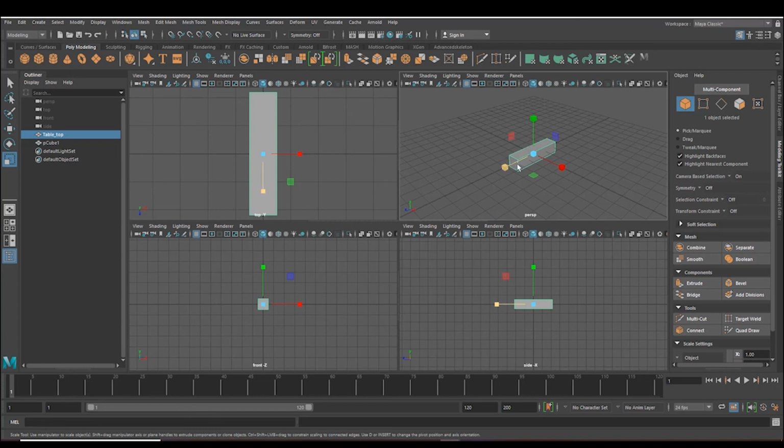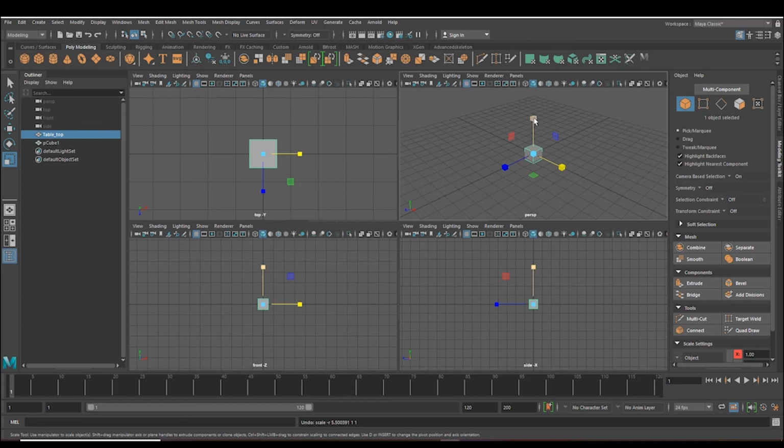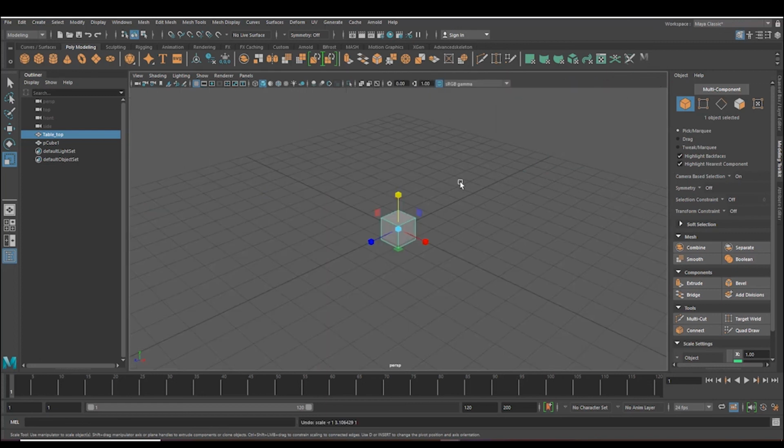Control Z. Now if I scale it from the side, you can see only the top and the front will show you the movement. The side will not show you the movement. Now if I decide to scale it from the top, you can see the front and the side are the only ones responding to this new change. The top remains the same. Control Z.